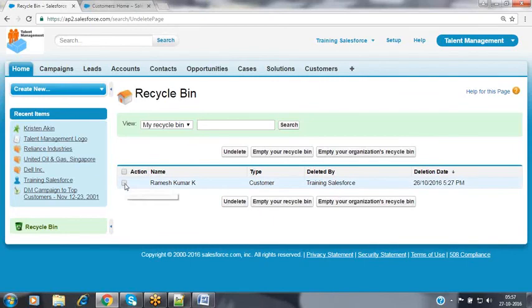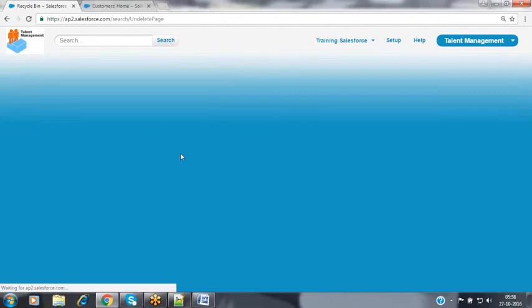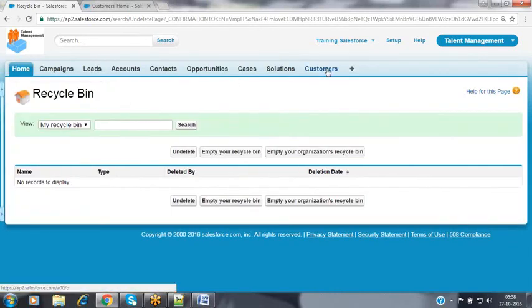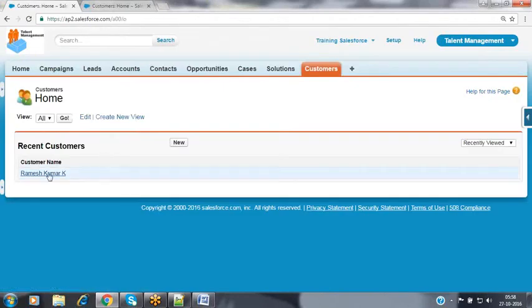If you want to remove this record permanently from Salesforce, select this checkbox and then click on empty your recycle bin. Then automatically all the records will be removed from your recycle bin. Or if you want to restore this record back to the object, then we can click on undelete. When you click on undelete, it moves your record back to the actual object. When you go to that customers, your record will be available to you here right now. Now the customer name is Ramesh Kumar K. Nothing but we can restore those records also.